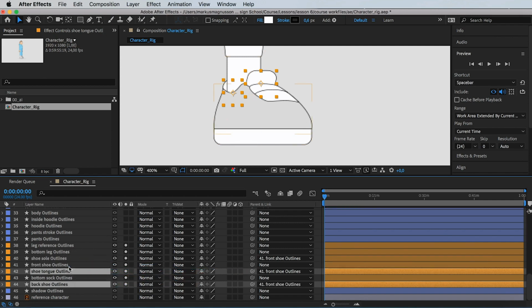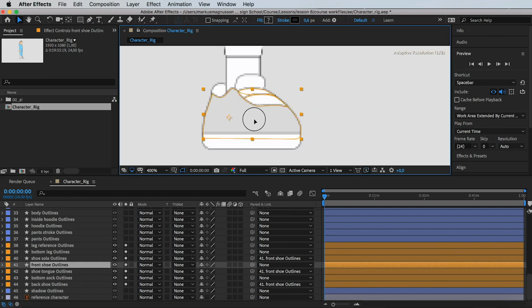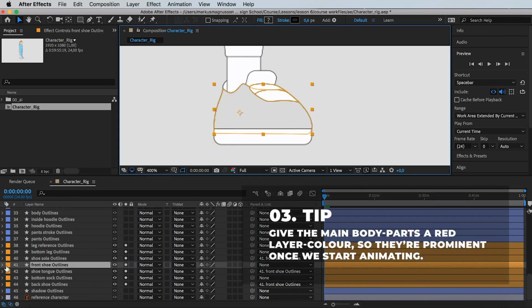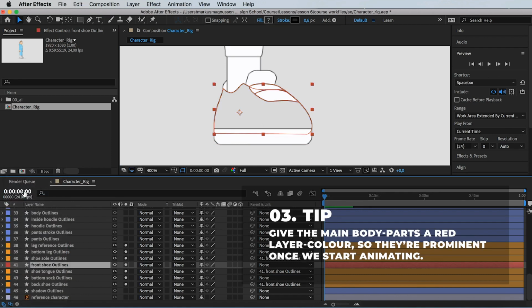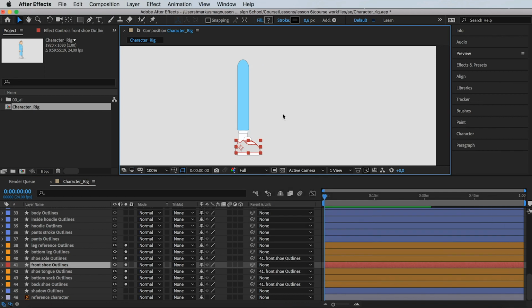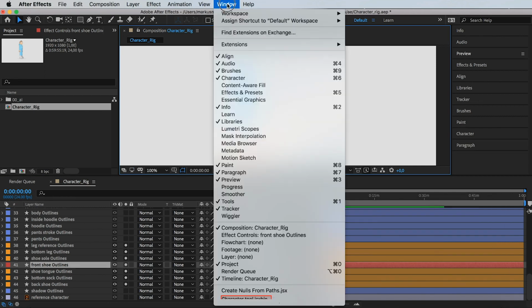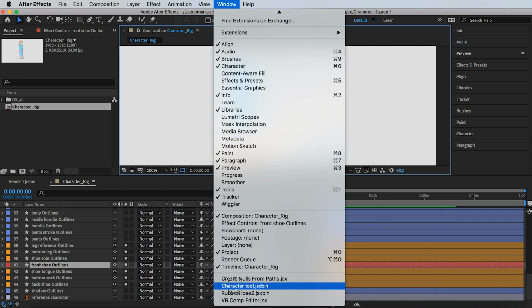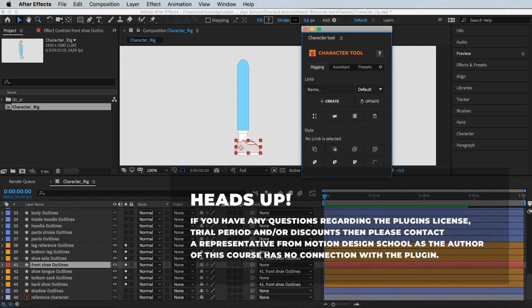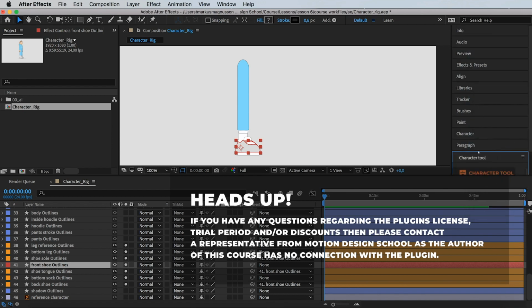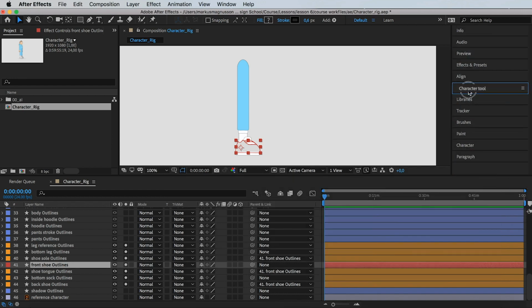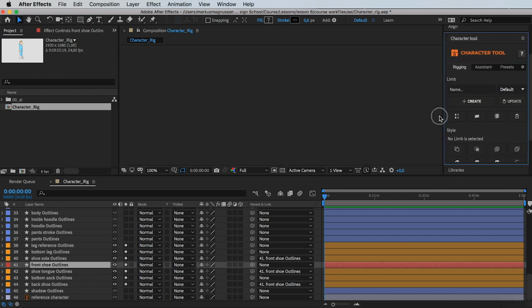As you can see, these layers are now connected to the shoe layer. Time to fix the leg itself, so go to Window and choose Character Tool. Then connect the panel to the panels on the right and move it up to around here. Drag it out a bit.